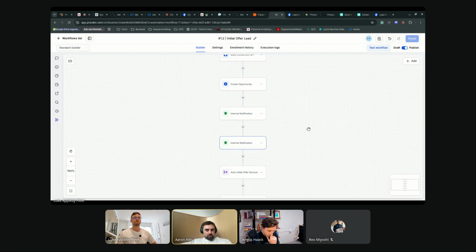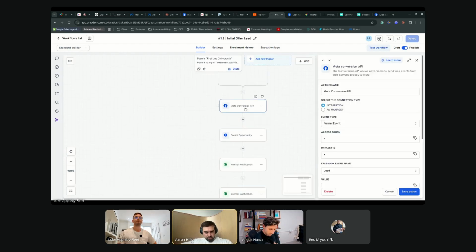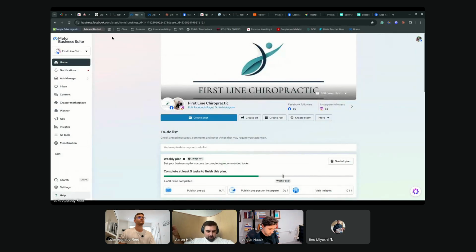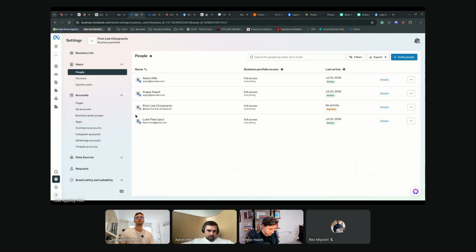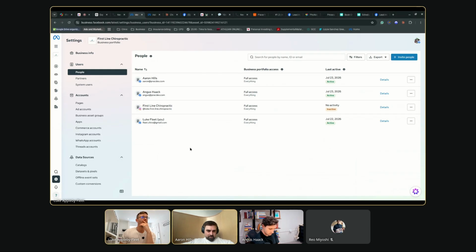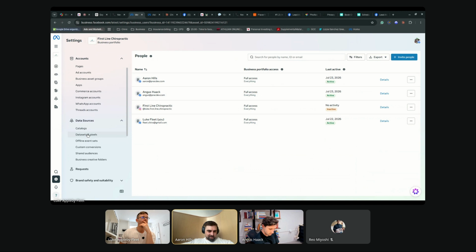Okay, so the last one here is the meta conversion API. So this one is a little tricky. Data set ID. Okay, cool. So go to your business manager. That was the second one that we did. Go there. Go to settings. Settings. Yep. And then this is the business manager here. So now we're going to go to data sources. Hit the drop down box. Yep, that one. Go to data sets and pixels.